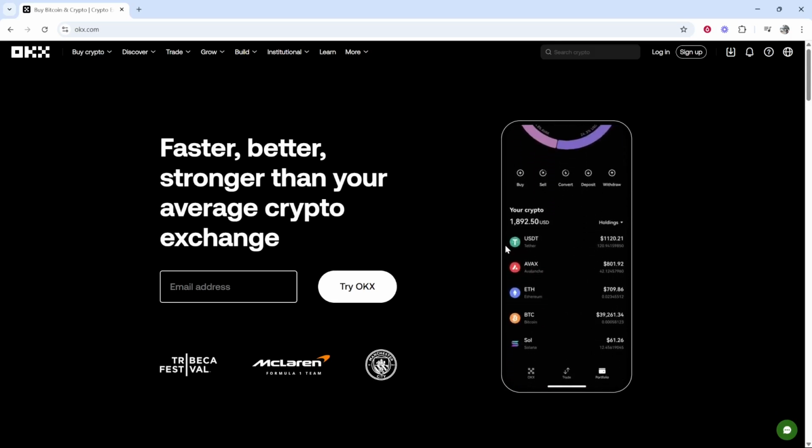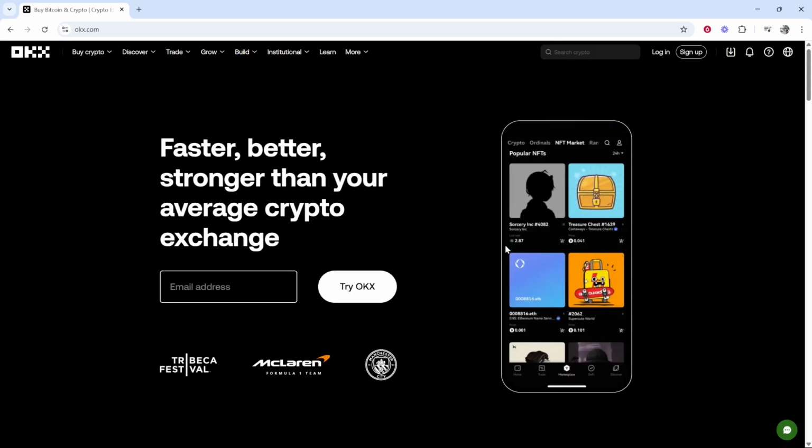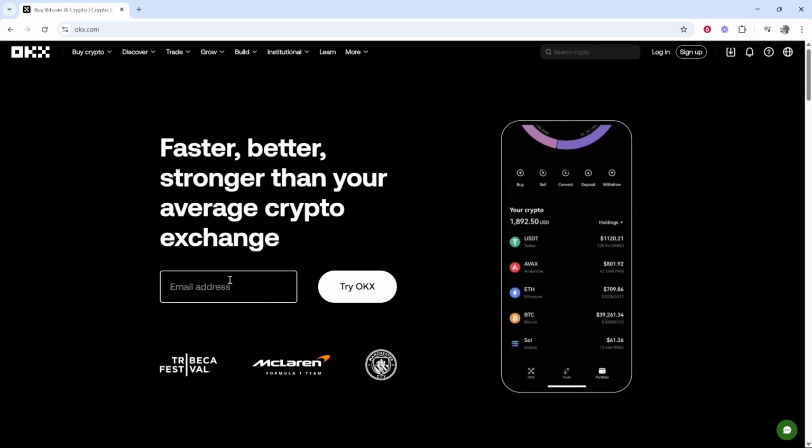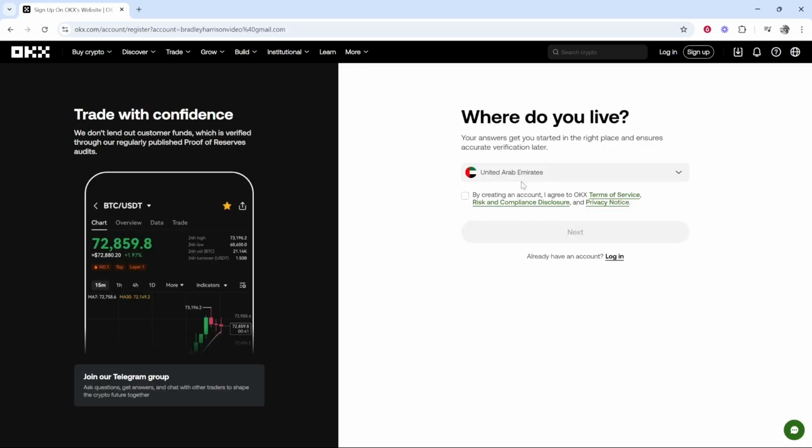Now you can do this on the computer or you can do it on phone. The process is basically the same. So you need to enter in your email address and then click try OKX. Once you've done that, select the country that you live in, agree to the terms and then click on next.